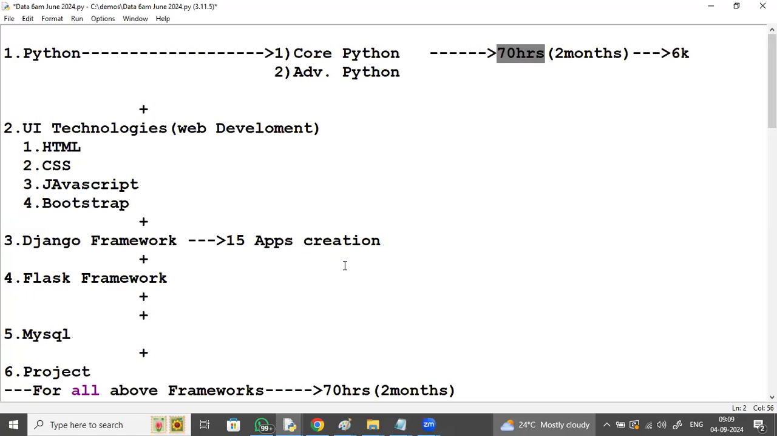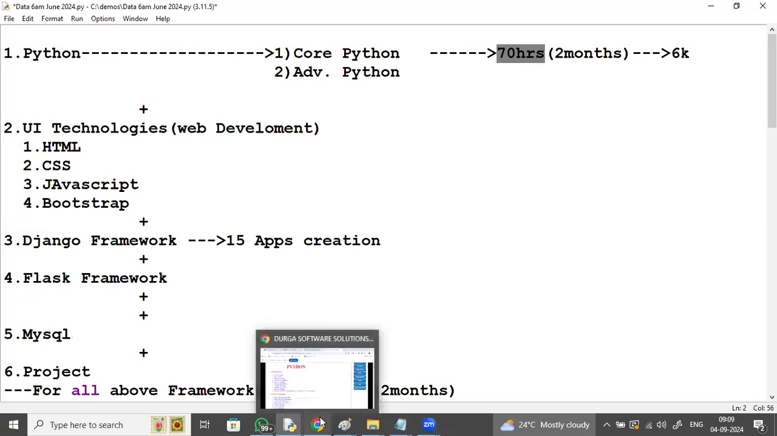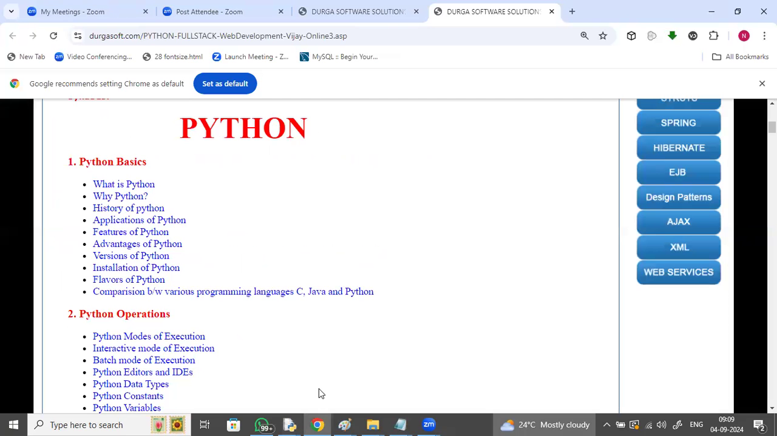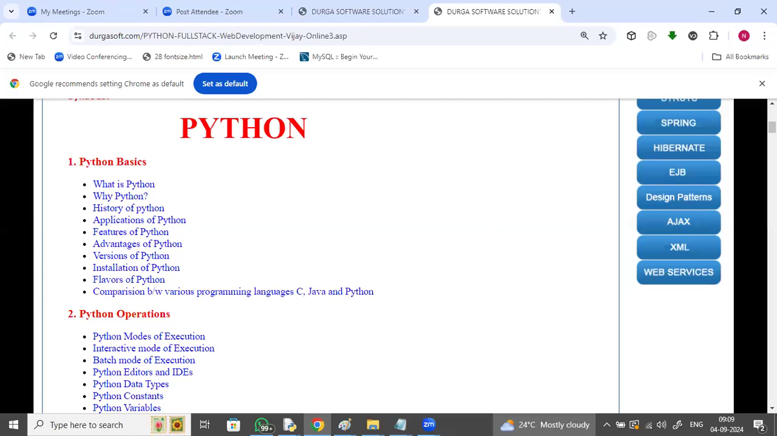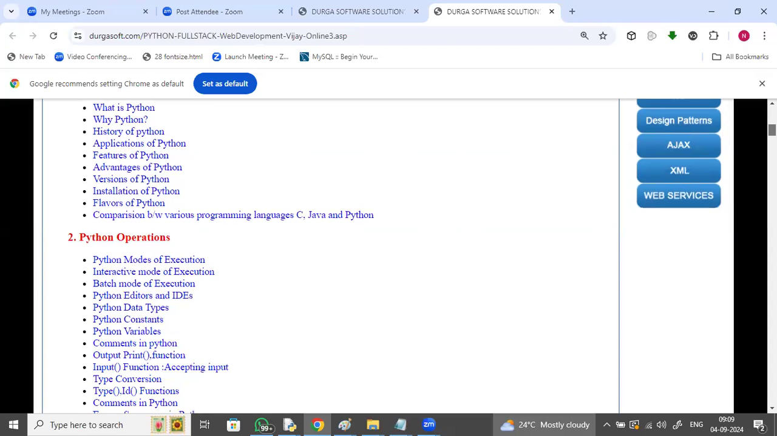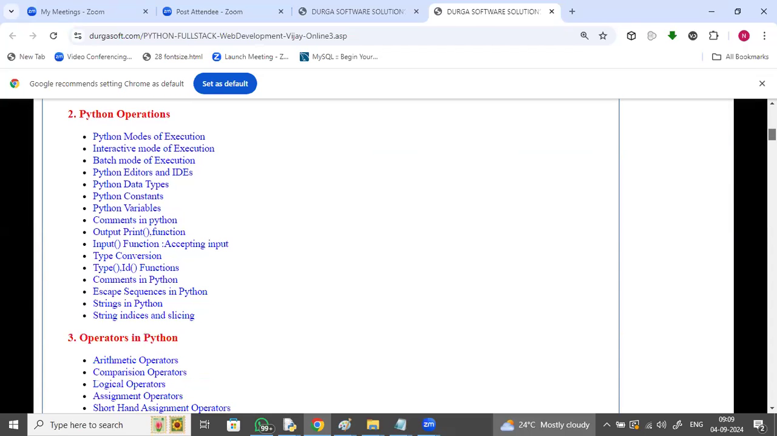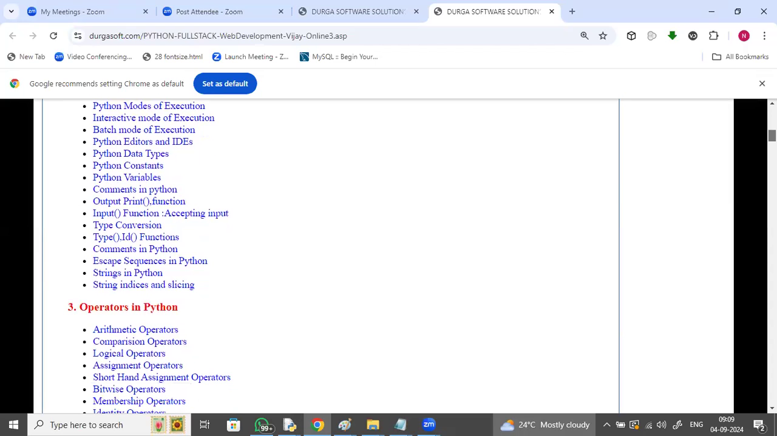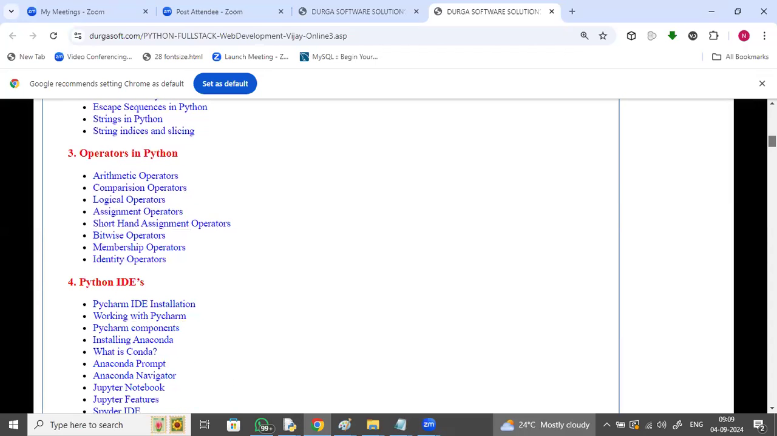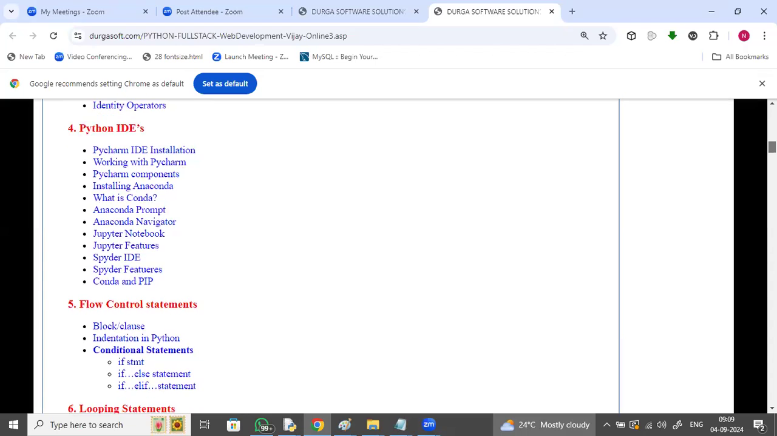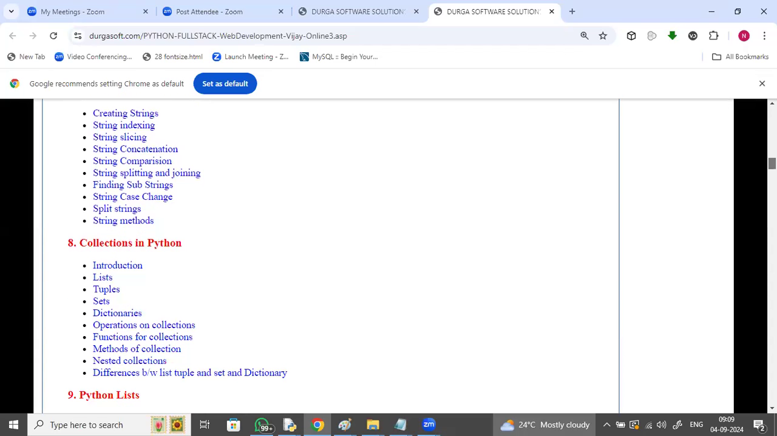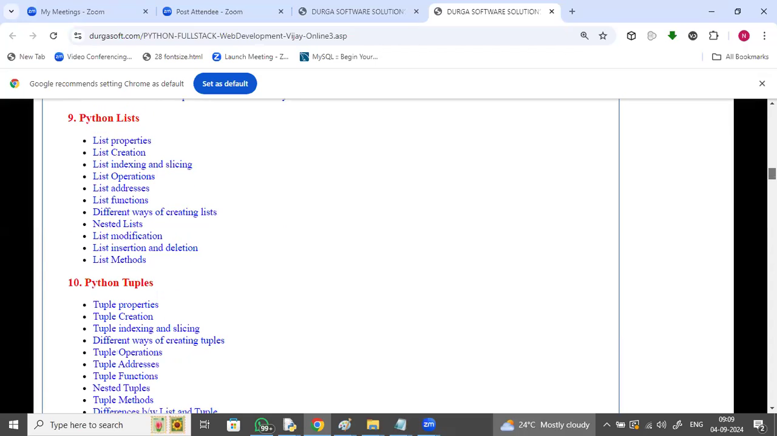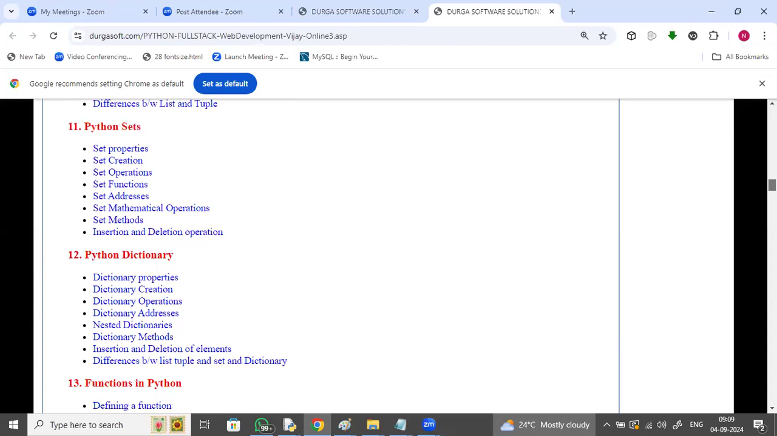You can check this course content, everyone can have a look, from basic to advanced level: Python basics, versions, installations, applications, features, Python operations, editors, constants, variables, comments, typecasting, conversion, strings, operators, IDEs, working with different IDEs, flow control statements, grouping statements, strings, collections in Python, lists in Python, tuples in Python, sets.